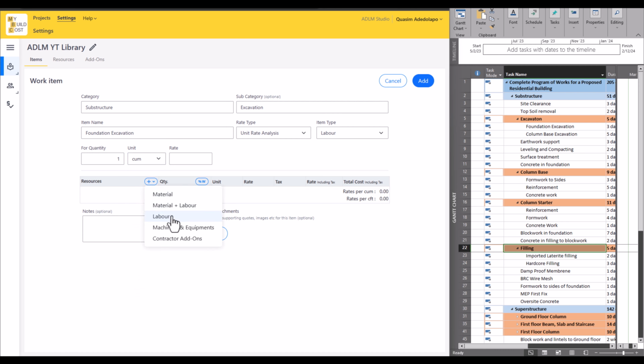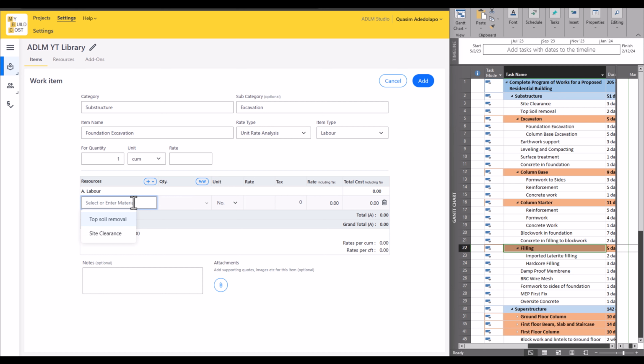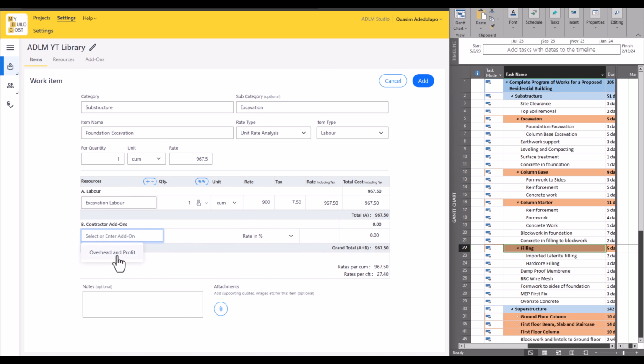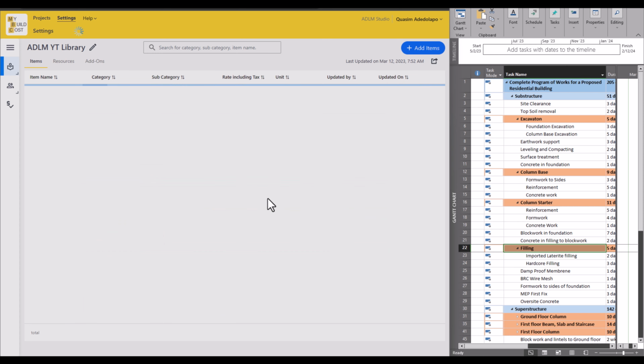Now the rate here will just be labor for excavation. Once you have this here, the quantity per cubic meter. So let's say the rate for this would be 900 naira per cubic meter. Then add our tax item, which is 7.5. Once you click on this add icon here, then you add the contractors overhead and profit, which is 25%. Okay, and you have your total rate as 1,200. Then you click add.